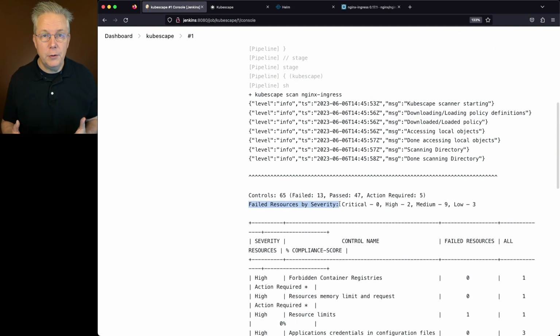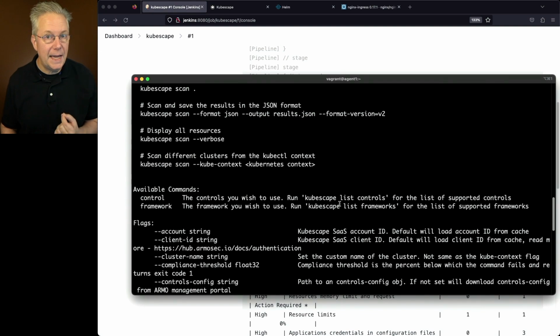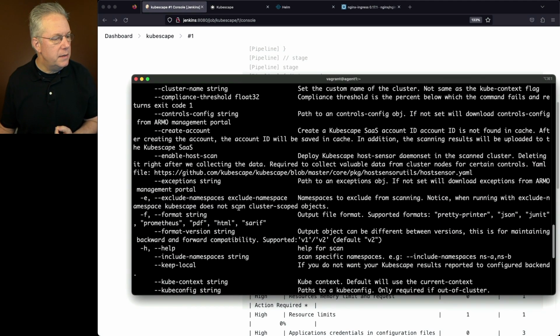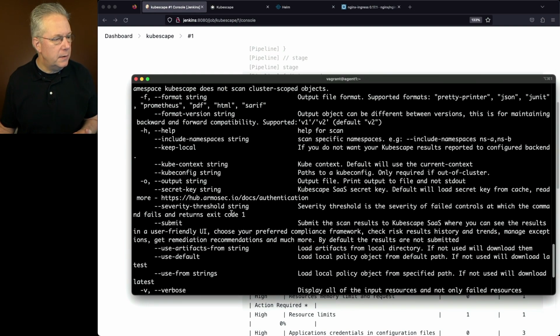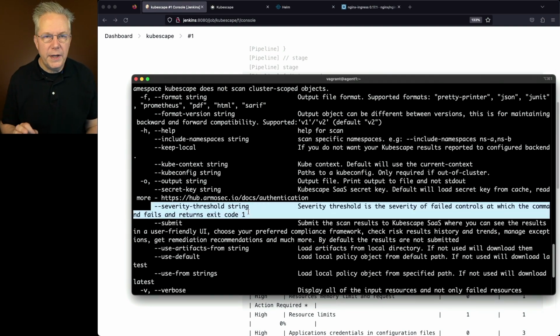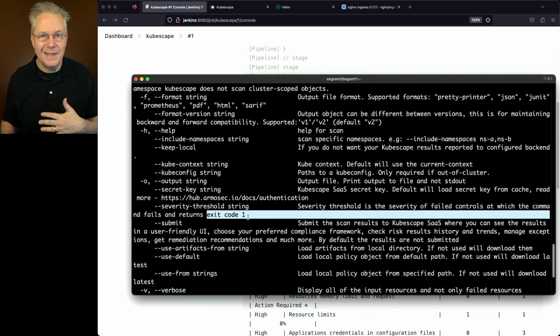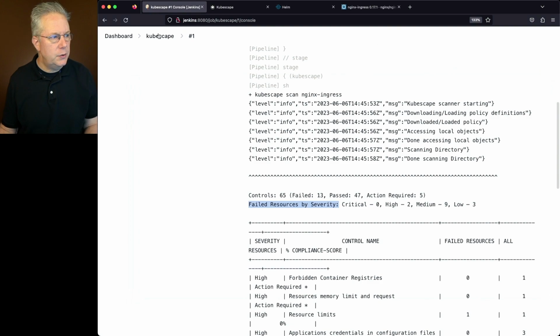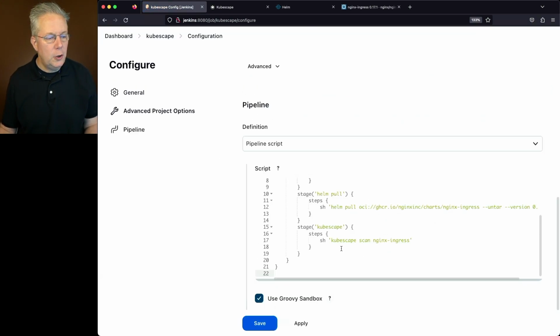What I really want this job to do is fail if there are any highs or criticals found from the scan. Well, let's go back over to our shell and take a look at the output again of the help for kubescape scan. If we scroll down a little bit, what we'll see is that there is a parameter that we can pass in called severity threshold. What we can do here is give it the level at which we want it to trigger an exit code of 1 if it finds anything of that level. In my case, that's going to be high. So let's go back over into our pipeline, click on configure, and to our kubescape scan line, let's add in --severity-threshold of high and click on save.